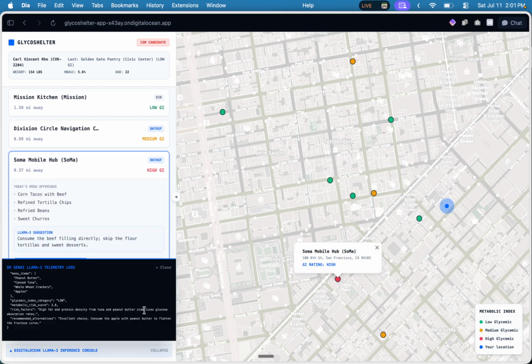So again, when a location is selected, let's do a bad one here, for example, you can see the multi-stage pipeline executing, and it pulls live data from SF permits, piping the unstructured daily menu PDF to a DigitalOcean serverless function, and running zero-shot extraction via a hosted Llama 3 70 billion model to return the standardized JSON safety payload.